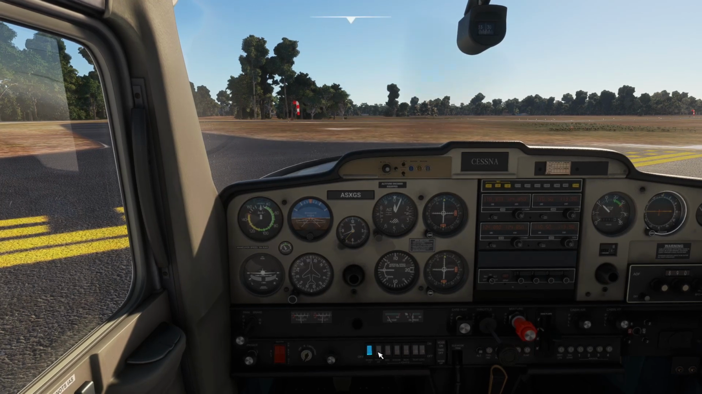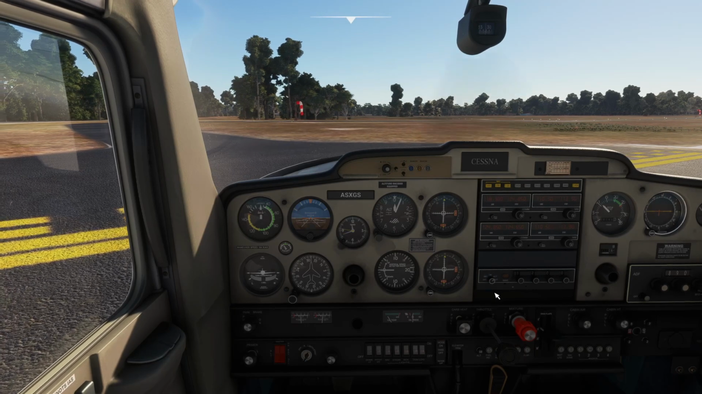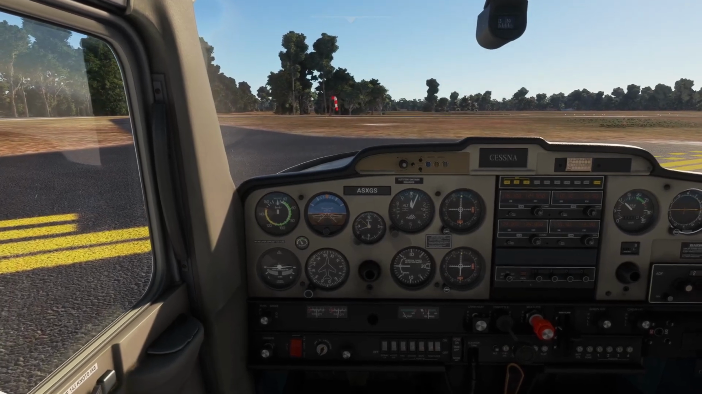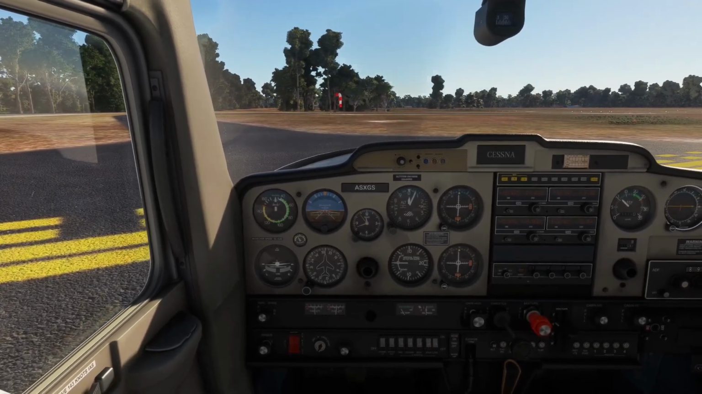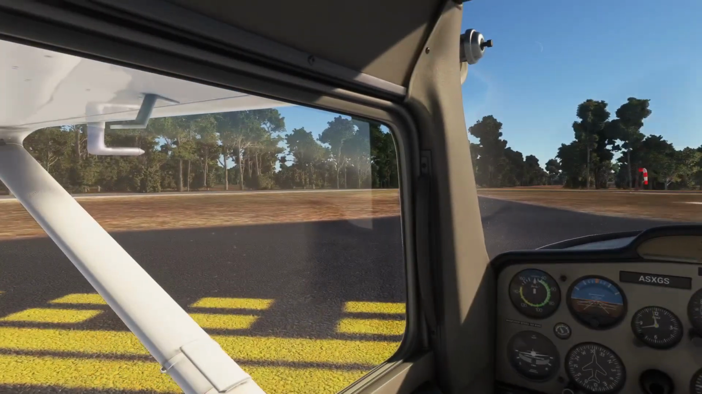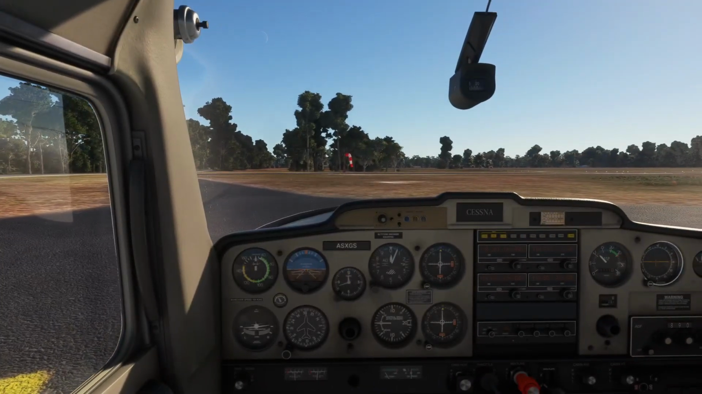Lights as required, but I usually like to put the lights on to increase visibility. And here we go, lineup check. We have a lineup, transponder to alt. Compass and DI aligned with runway heading. Hastings traffic, Foxtrot Whiskey Kilo lining up runway 01 Charlie.